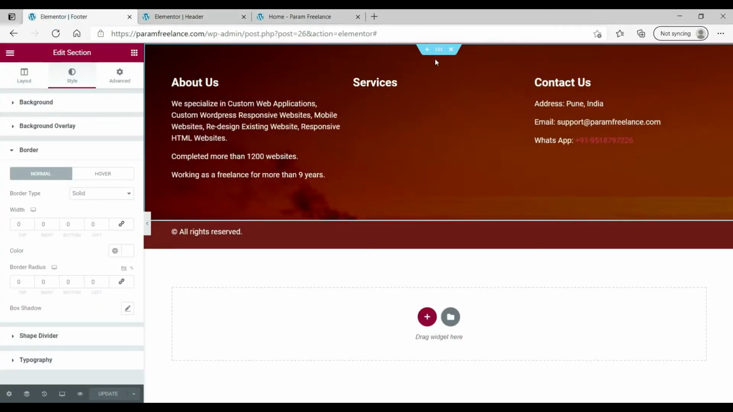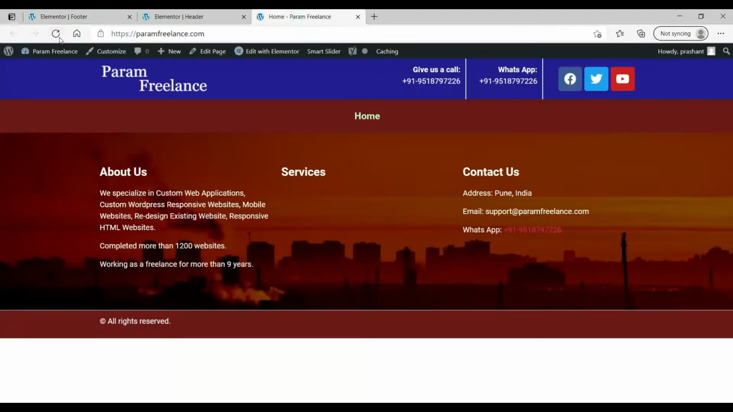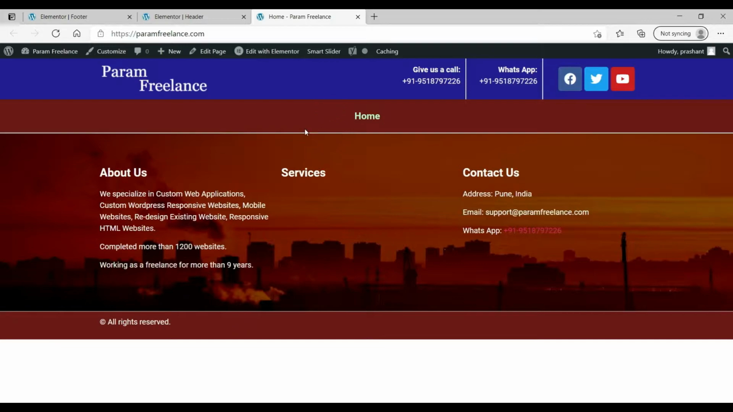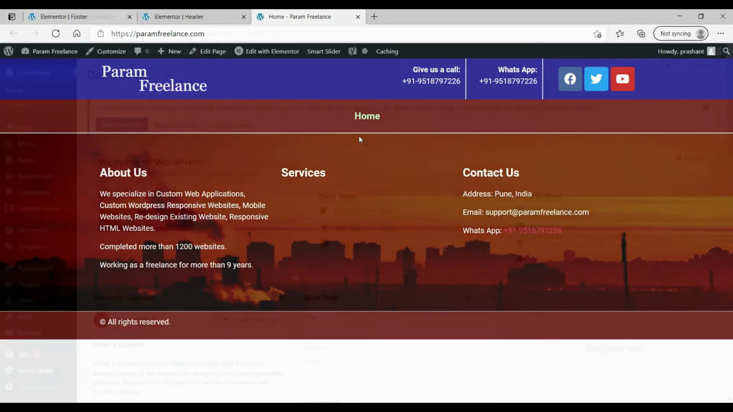Same with the footer, we are going to add the border at the top of the footer. So select this section, this is the top, select and change the color to white and click update. Okay, now let's refresh it. Now we have the border at the footer and the header.